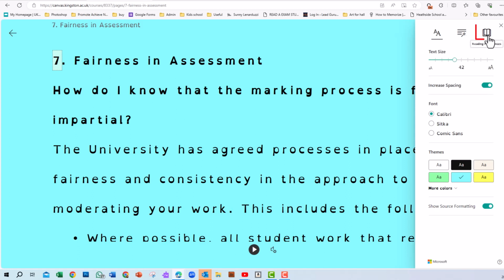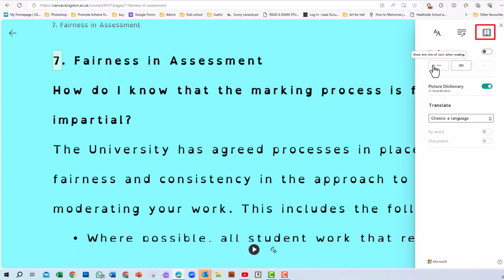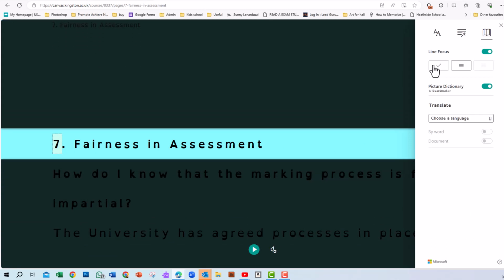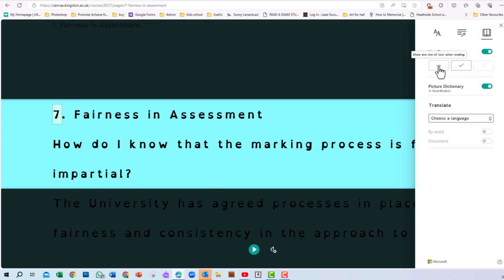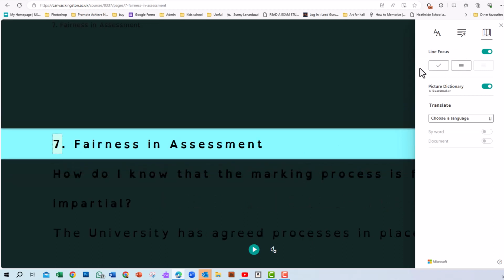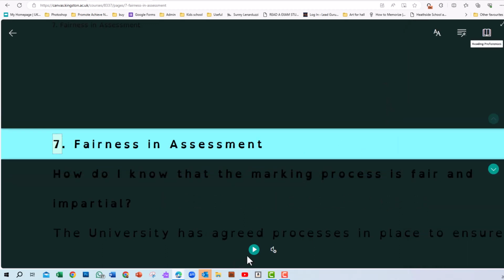And I can also come here and do a line focus. So I could just read a line at a time, or I could read 3 lines at a time. I'm going to leave it at line focus. I'm going to come out, and now here's the most important feature.